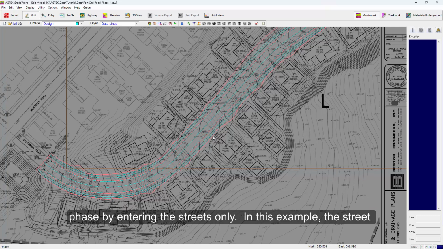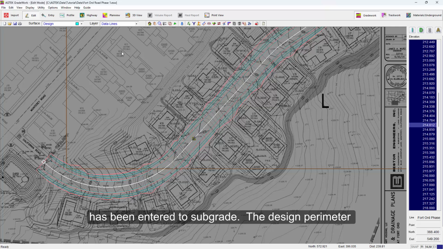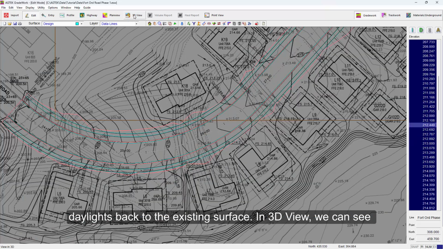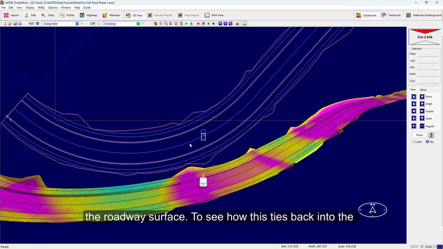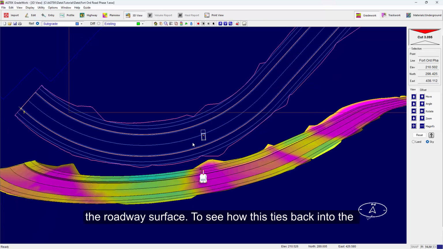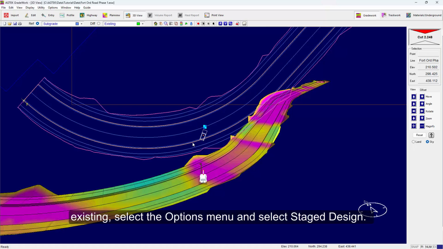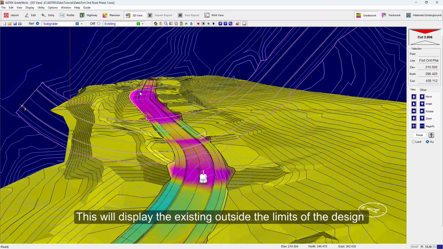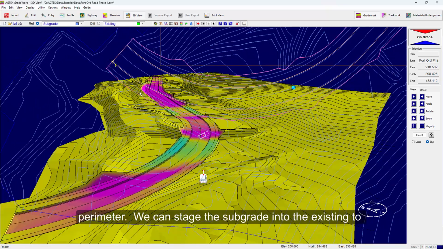In this example, the street has been entered to subgrade. The design perimeter daylights back to the existing surface. In 3D view, we can see the roadway surface. To see how this ties back into the existing, select the Options menu and select Stage Design. And this will display the existing outside the limits of the design perimeter.